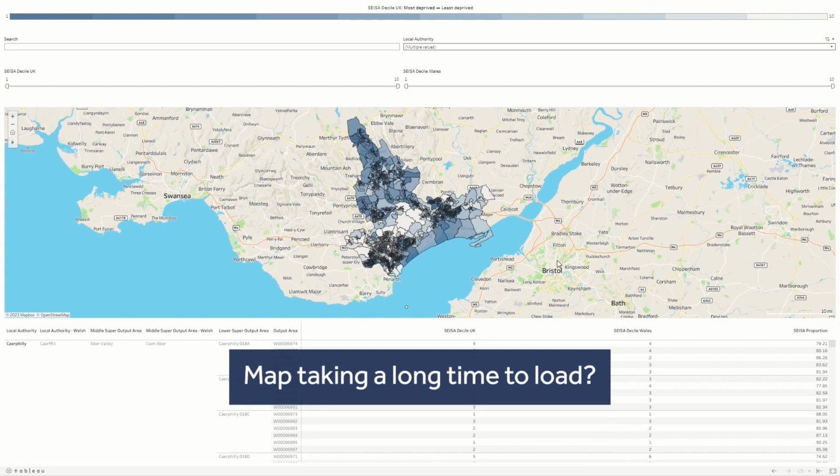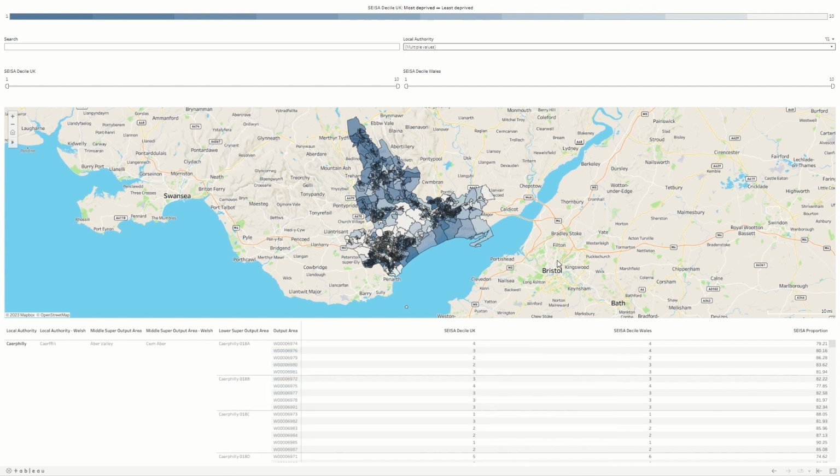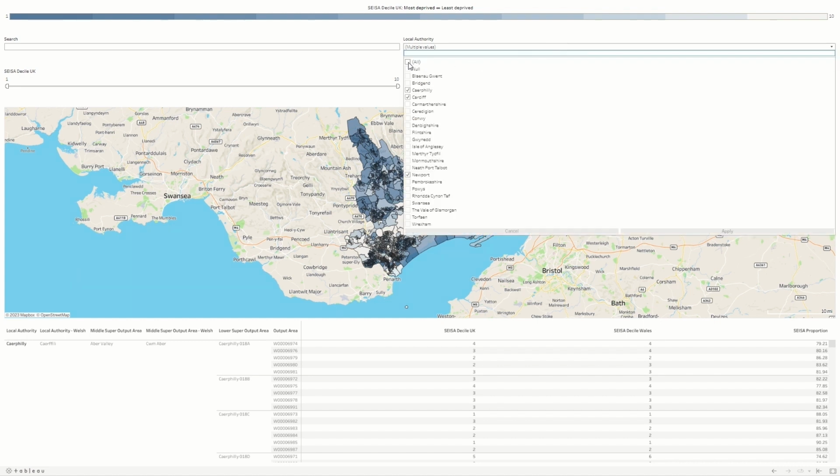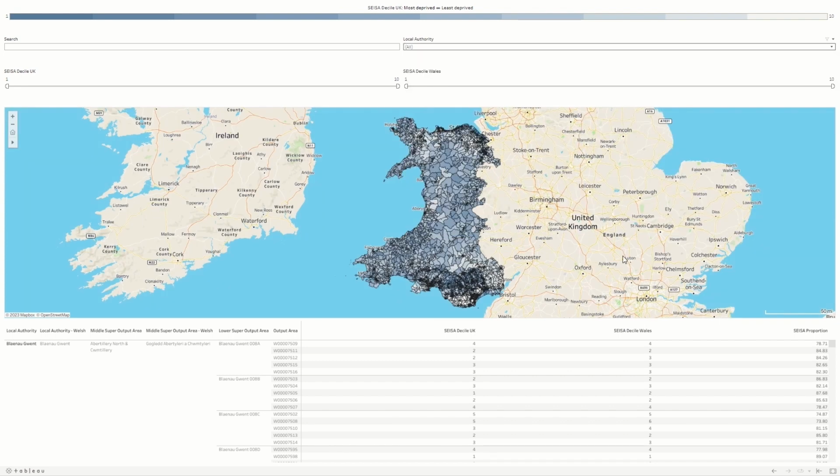There are several reasons the maps may take a few seconds to load. The main reason will often be that you are attempting to load a large number of areas. The more data you are trying to load, the slower the maps will be. For example, if you try to load the whole of Wales, this will take longer to load than if you're trying to load one middle super output area. Your internet connection will also impact the speed of loading. The faster the connection, the faster the maps will load.